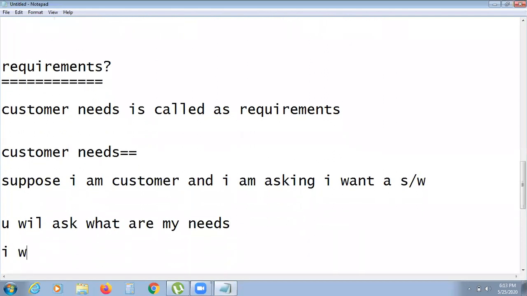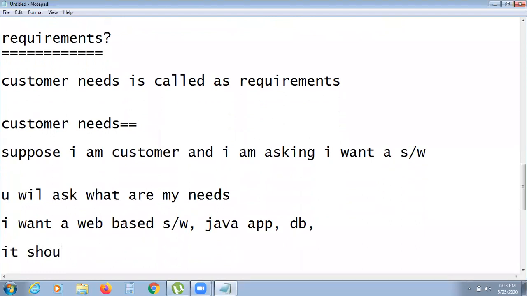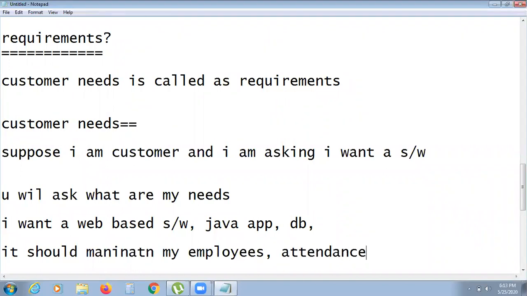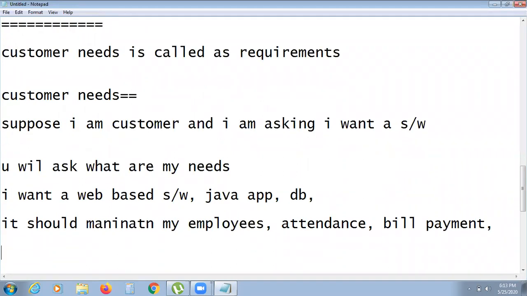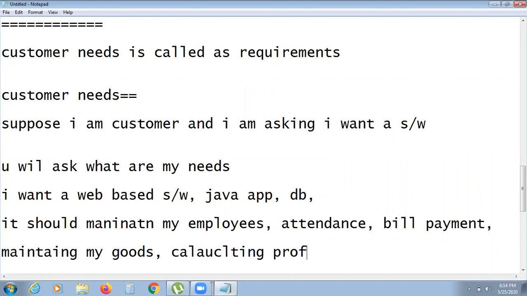So I'll tell you I want web-based software, a Java application. It should have some database, and it should maintain my employees, attendance calculation, bill payment, maintaining my goods, calculating profit and loss. See, these are all the requirements of the customer.